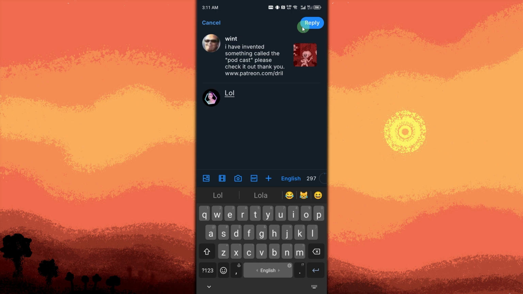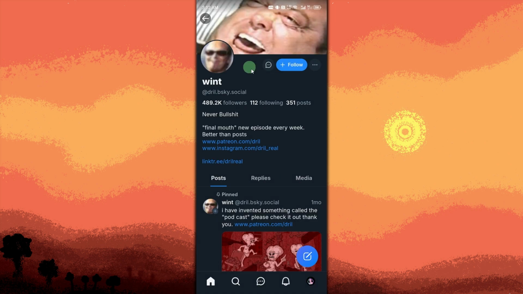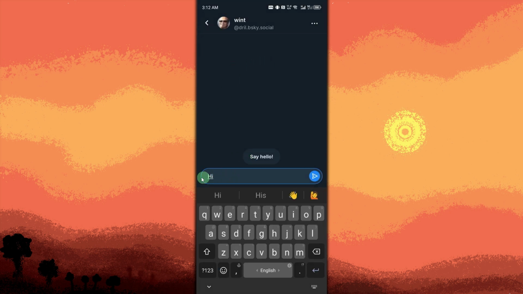Or, go back to their main profile and tap on the message icon and the follow button, then type out your message. Once you've typed out the message you wanted, hit the send button. For now, public interactions are the primary communication method.